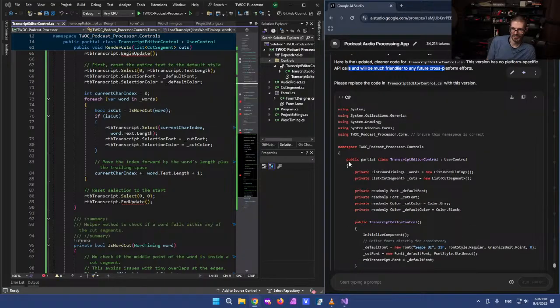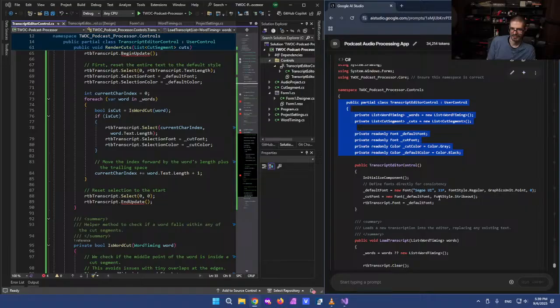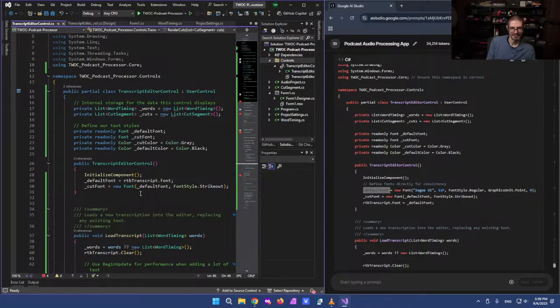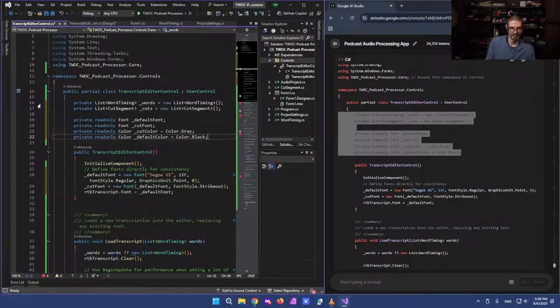Well, we'll see what happens. So I need to recopy all of this. Setting a font in the... Okay. Oh, it is changing things.